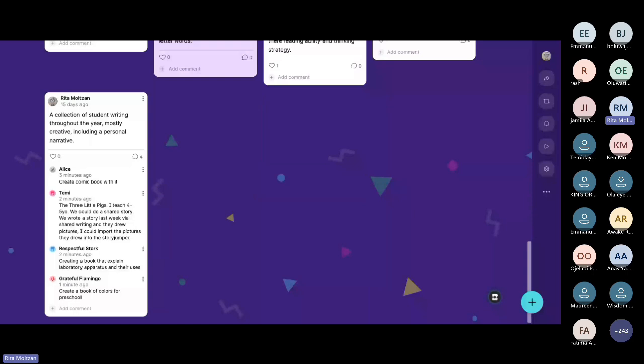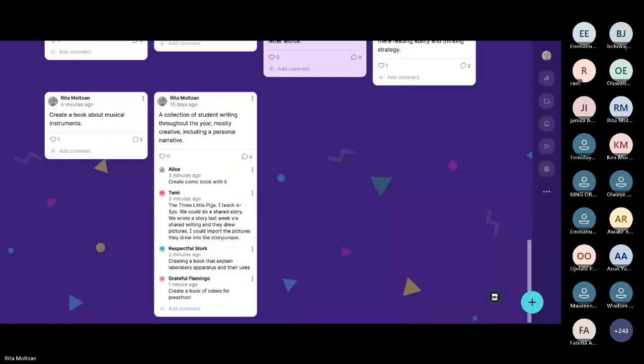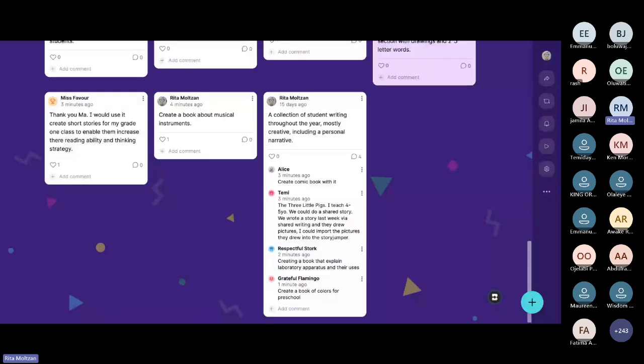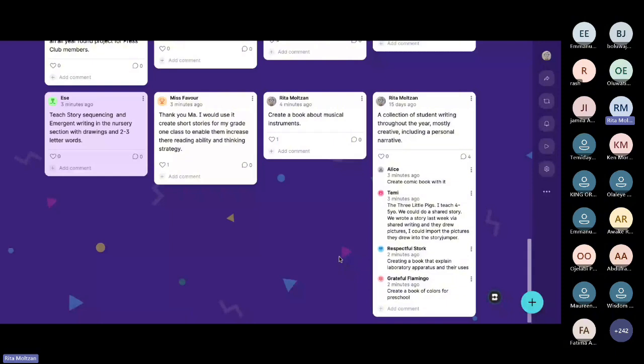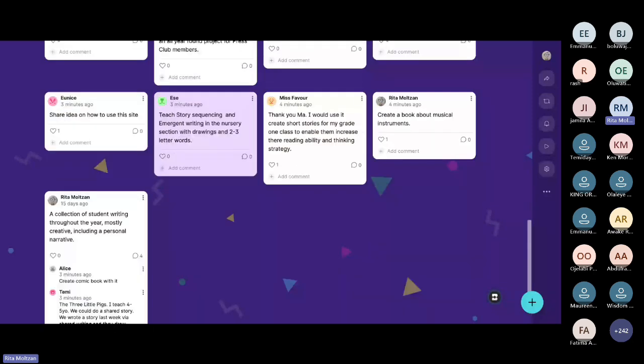Oh, I saw somebody wrote a comic book. Yes. Students love comic books as well. So that would be a wonderful way for science. Thank you, Respectful, to explain laboratory apparatus for science class and do it with a comic book or another type of book. A color book for preschool, great idea.